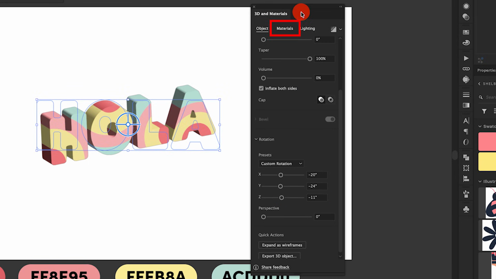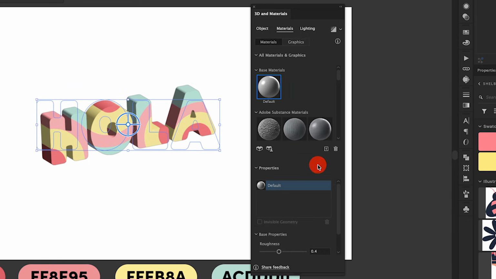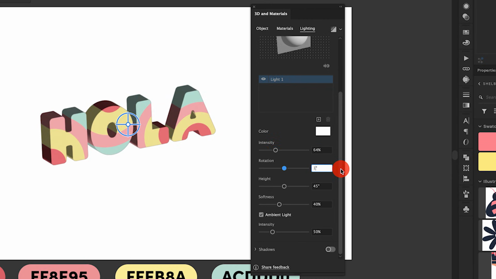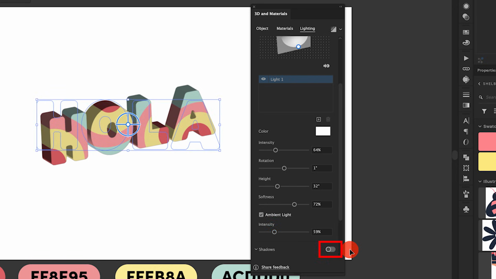At the top of the panel, let's go under Materials. At the bottom of the Materials panel, you'll have your properties, so let's scroll down under Base Properties, change the roughness to 0.6, and change metallic to 0.46. At the top of the panel, let's go under Lighting, adjust the intensity to 64%, set the rotation to 1 degree, set the height to 32, set the softness to 72, keep ambient light checked, and set the ambient light intensity to 59. Go ahead and toggle this button to turn on your shadows.